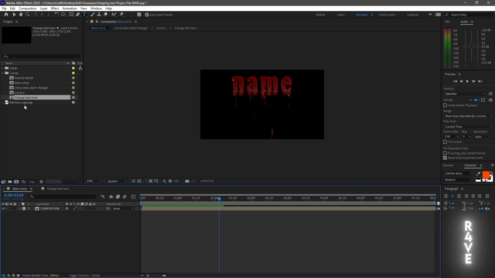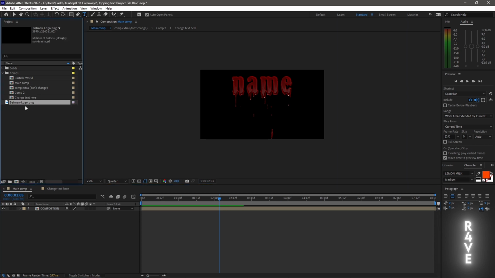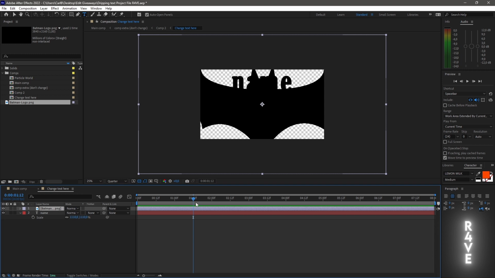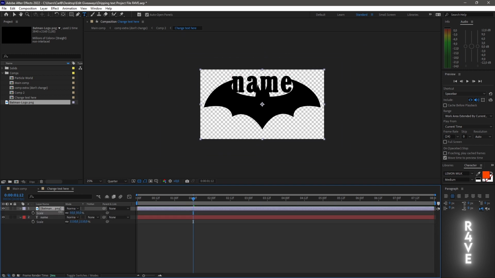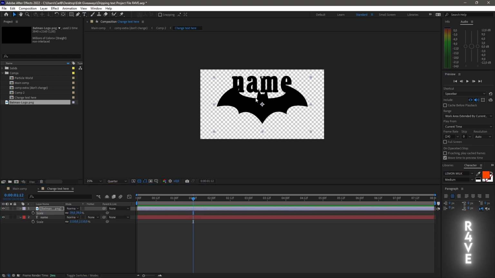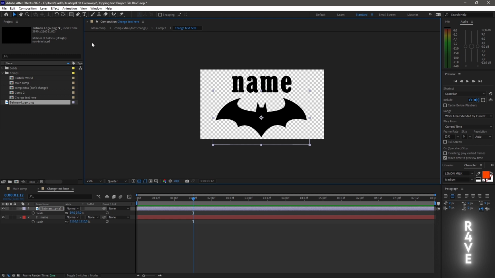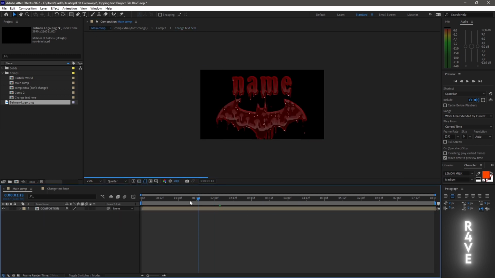like logos and pictures. So for example, I've used a Batman logo. What you need to do is to drag the PNG file into the change text. Then you can change the size of it, probably like that. Go into main comp again, and there you go.